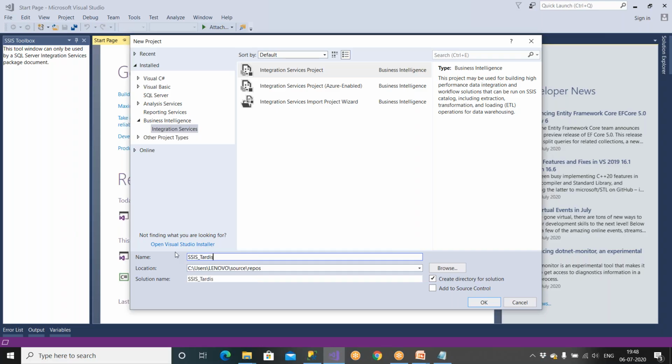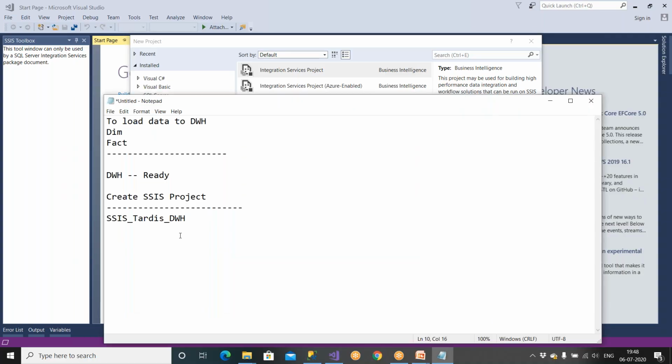Now this time it is not this one, it is a DWH. So earlier we created SSIS_TARDIS_stage. Now I'm going to be creating this, the project name. Okay. So remember, this project name is this. You should not give any other names, guys. Follow the naming conventions clearly.